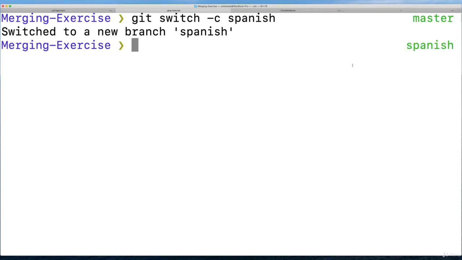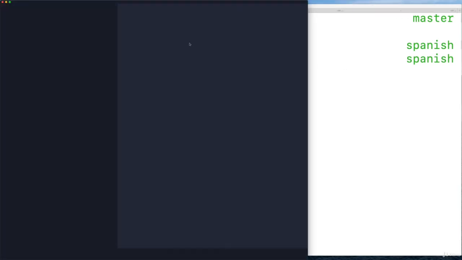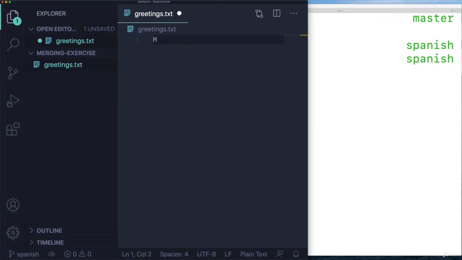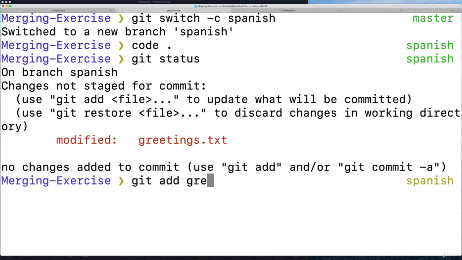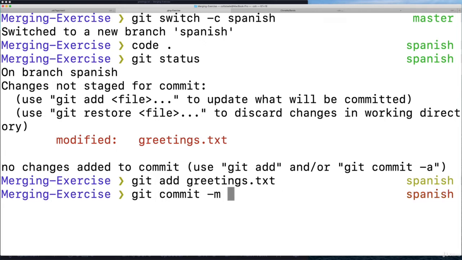So if I open my files, just open everything in this folder. Here it is. I'll add in hola in Spanish, okay? So that's our greeting and we'll add this. I'm just gonna do a single commit. That will give me a fast forward merge. So git commit dash m add Spanish greeting.